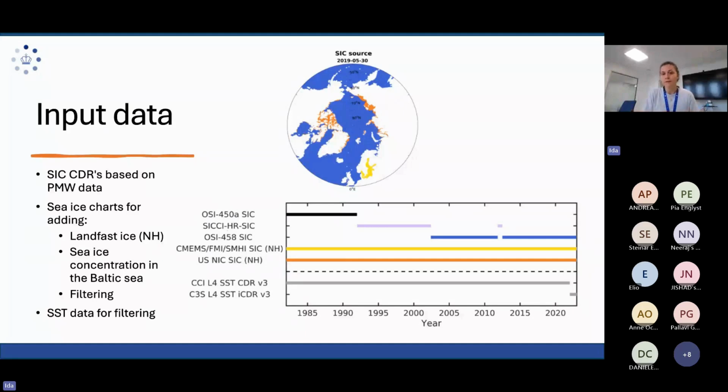Apart from that, we also include information from ice charts. In the Baltic Sea, we use the FMI, SMHI ice charts. That is a challenging region for passive microwave radiometers. And then apart from that, we also use ice charts from the US National Ice Center. The reason for that is that these do not only contain sea ice concentration, they also contain additional information, such as what we are using here, which is that we can take the landfast ice information. That's what's shown up here in orange as an example.